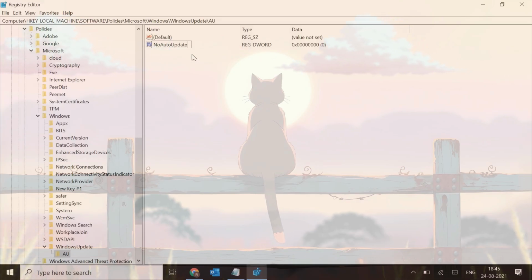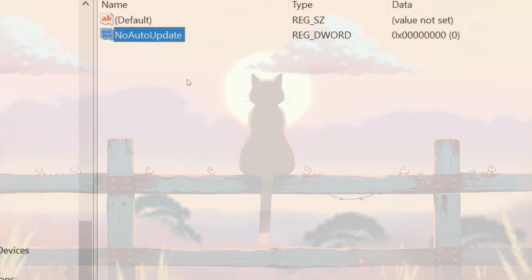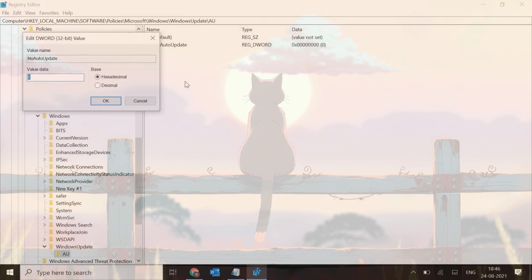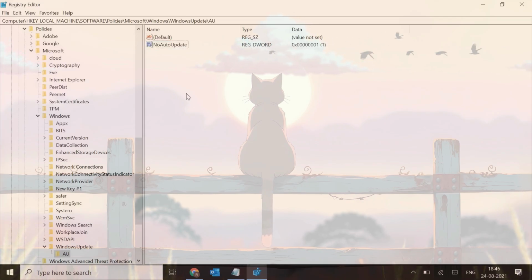So once you type NoAutoUpdate, hit Enter or just click anywhere and just do a double click on that. Here we need to give value 1 to disable and hit OK. So in this manner, you have successfully disabled Windows Update permanently in your Windows 10, 7 or 8 computer.